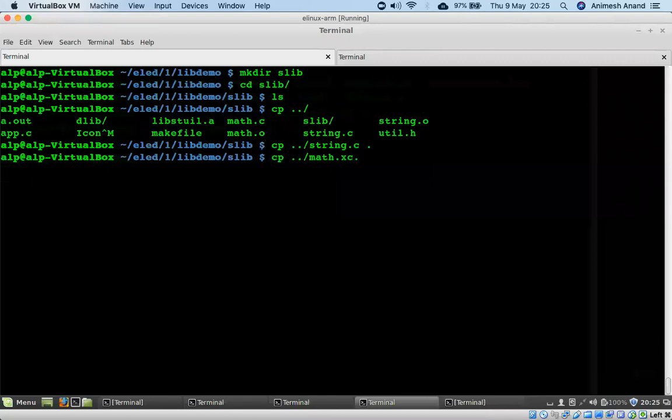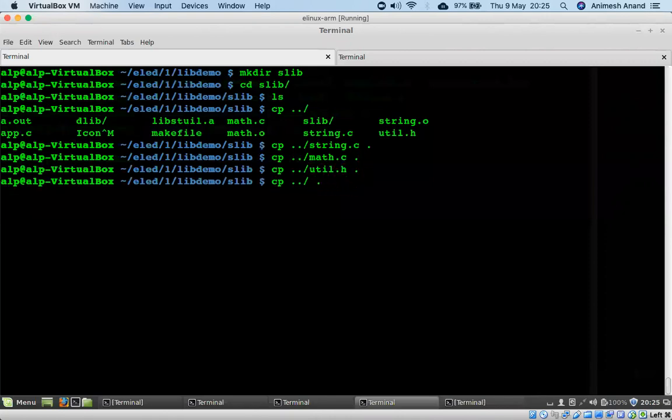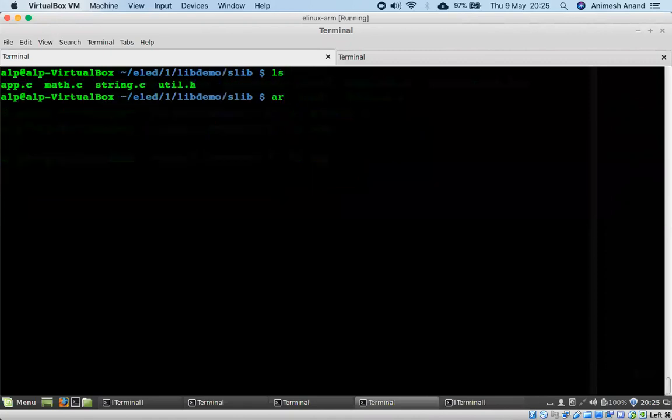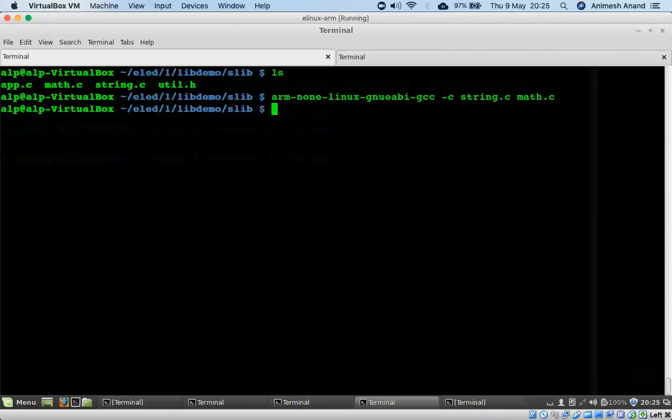So we have math.c and string.c in the current directory, and a utility file in the current directory. Here again, do you remember these commands? The only thing is I'm going to change the architecture now. So I'll say arm-none-linux-gnueabi-gcc -c string.c math.c. Then I'll have an archive command, again the cross ar, and then libutil.a, and we add string.o and math.o. ar needs the command replace, the rcs switch.